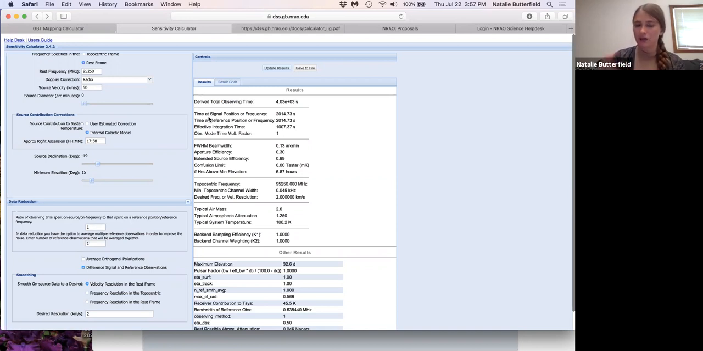So if you're doing a mapping and you're trying to map how much time you need on each position of your map, then you want to be taking this value, and this is the value you will be using for your effective integration time in the mapping calculator. You do not want to be doing your total observing time because that includes time on source and off source.